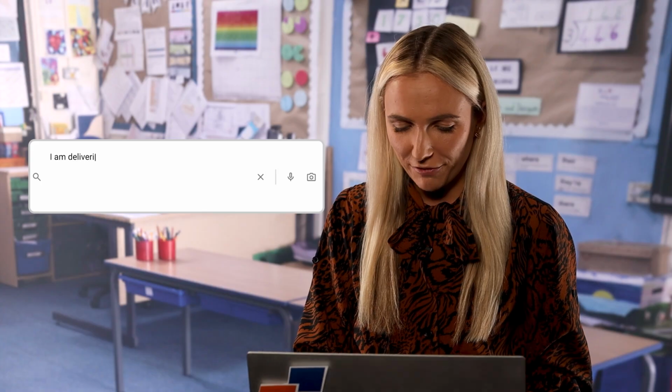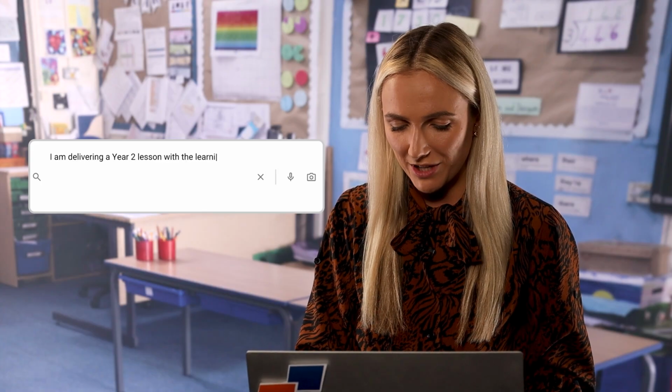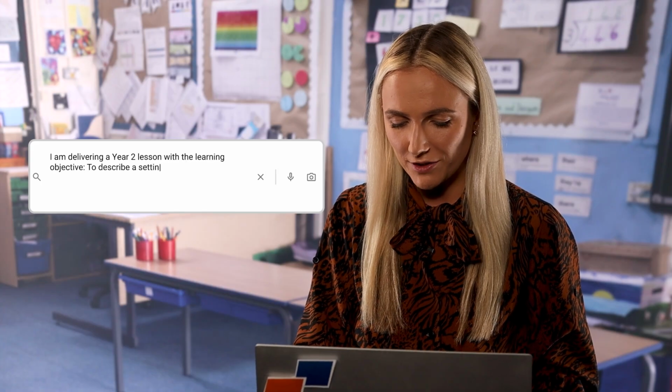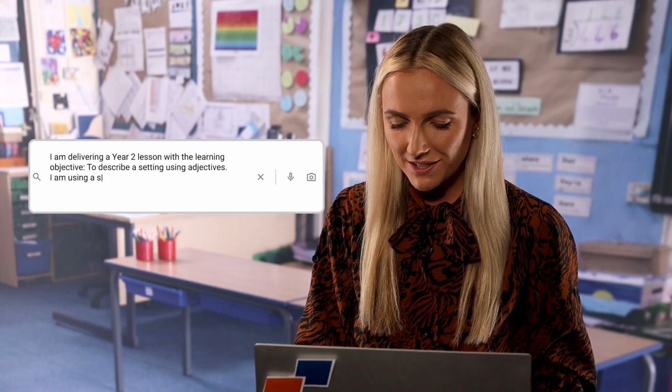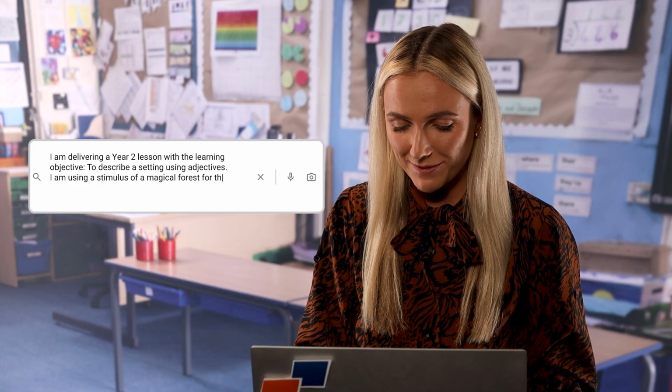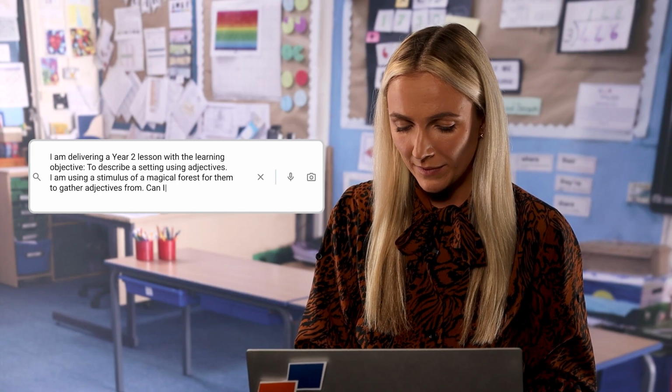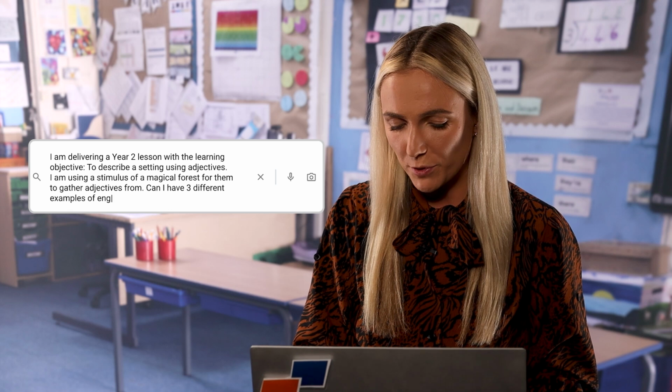Let's try a prompt to ask for creative activity ideas for your lesson. So, my prompt's going to be, I'm delivering a Year 2 lesson with the learning objective to describe a setting using adjectives. I'm using a stimulus of a magical forest for them to gather adjectives from. Can I have 3 different examples of engaging tasks for this?